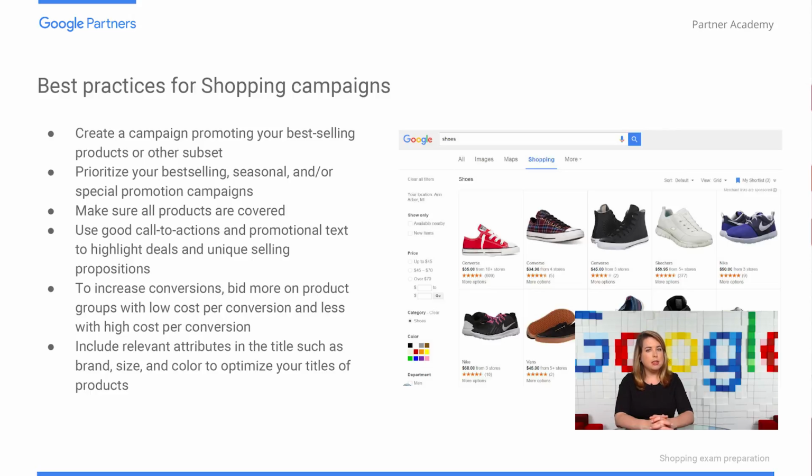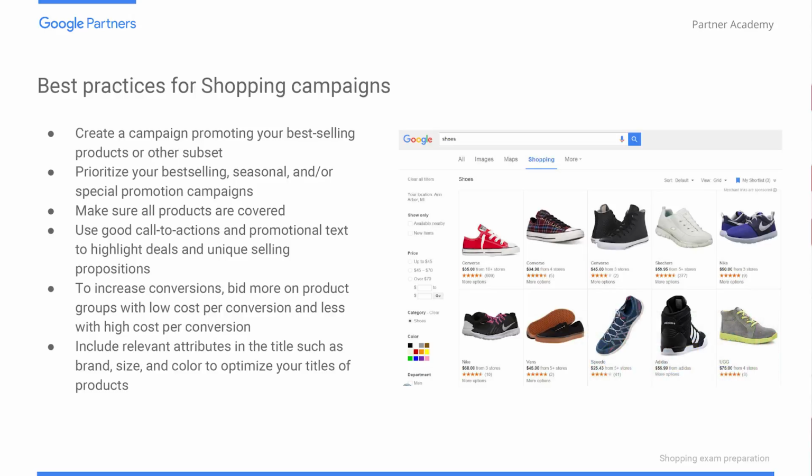Include relevant attributes in the title, such as the brand, size, and color, to optimize your titles of products. Monitor your impression share, which shows the impressions your product groups have received divided by the estimated number it was eligible to receive. Use negative keywords to prevent your products from showing for certain search terms that do not lead to conversions. If your campaign hits your daily budget early in the day, increase your budget to get more conversions. Use multiple ad groups to set different priority bids within the same shopping campaign.